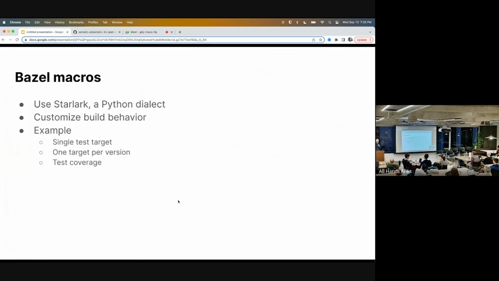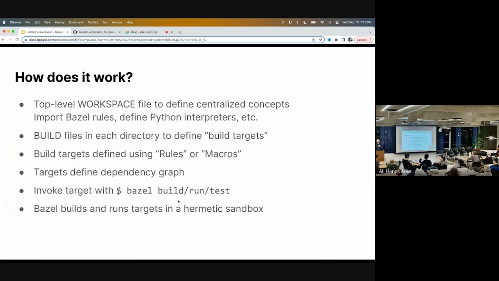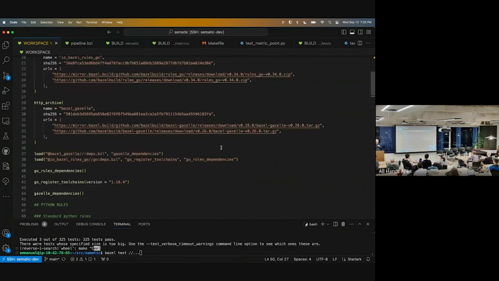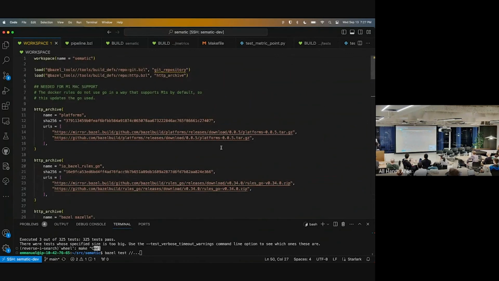So maybe actually before going into that, let me switch into my VS Code if this works. Yeah, okay, good. Is this big enough? Can you guys read? Okay, so this is the workspace file for the schematic repo.